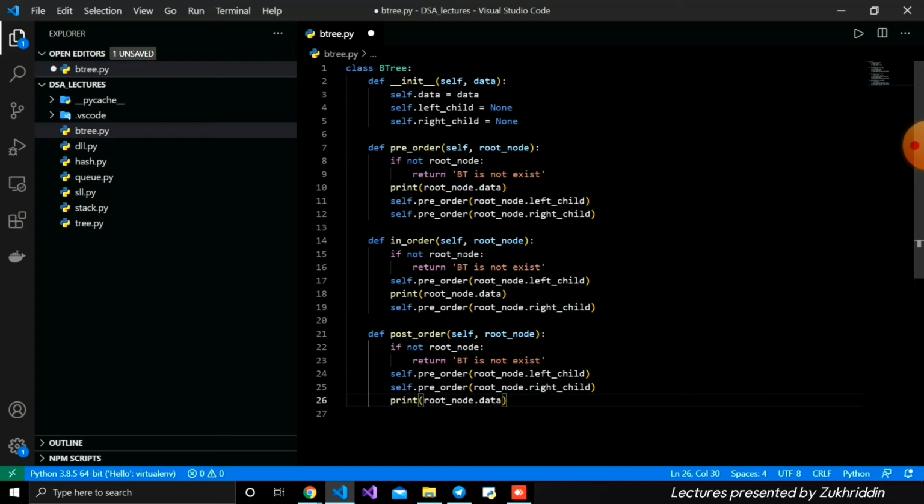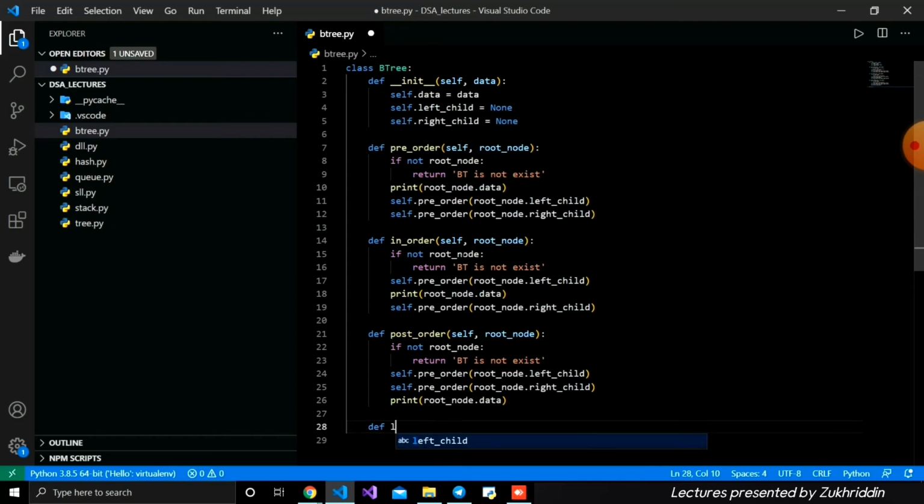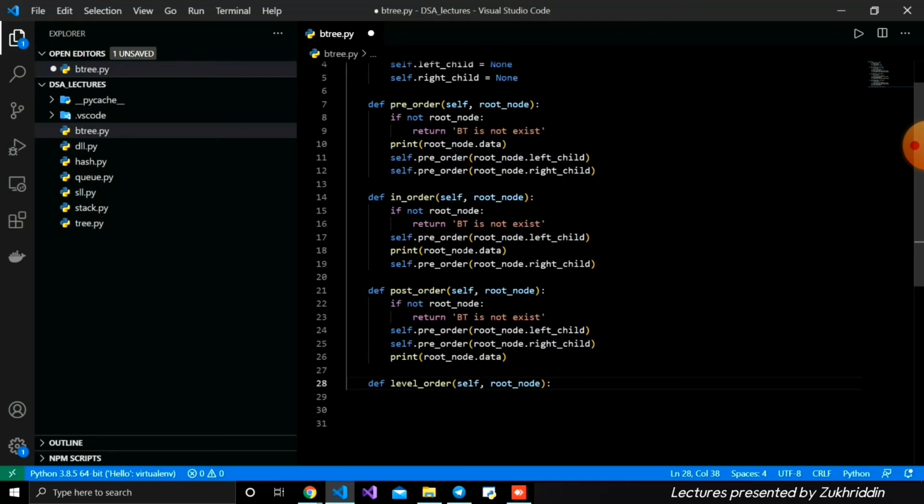And also we have a level order traversal. I want to create this one also, level order, and it takes the self and also the root node. Inside, firstly, the first code will be the same, but after that we're going to change some code. After this I'm going to write an else, and inside the else, firstly we need to import our queue data structure. We're going to use a queue for iterating the level order traversal.